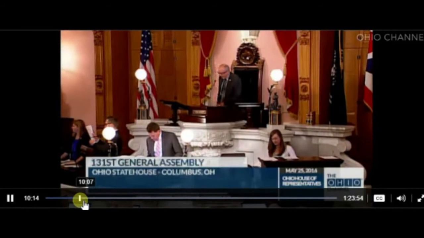Agreed to. Bills for third consideration. Amend and substitute Senate Bill 97, Senators Hughes, LaRose, and others to amend and enact sections of the revised code, provide that a person who purposely caused the death of another as part of a course of conduct involving the purposeful killing.